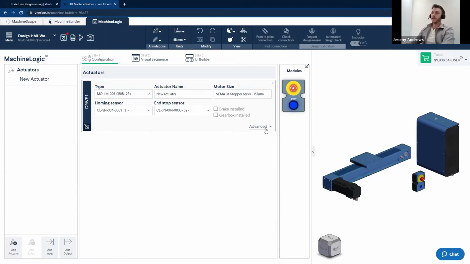The final thing is the advanced menu. Drop down over here, you do have the option to change the custom current or the tuning profile of your actuator. However, I'd recommend leaving them as is, since this is defaulted to the type of motor that you have selected. Again, if I go to a slightly larger or a slightly smaller motor, the custom current and the tuning profile will change accordingly as well.